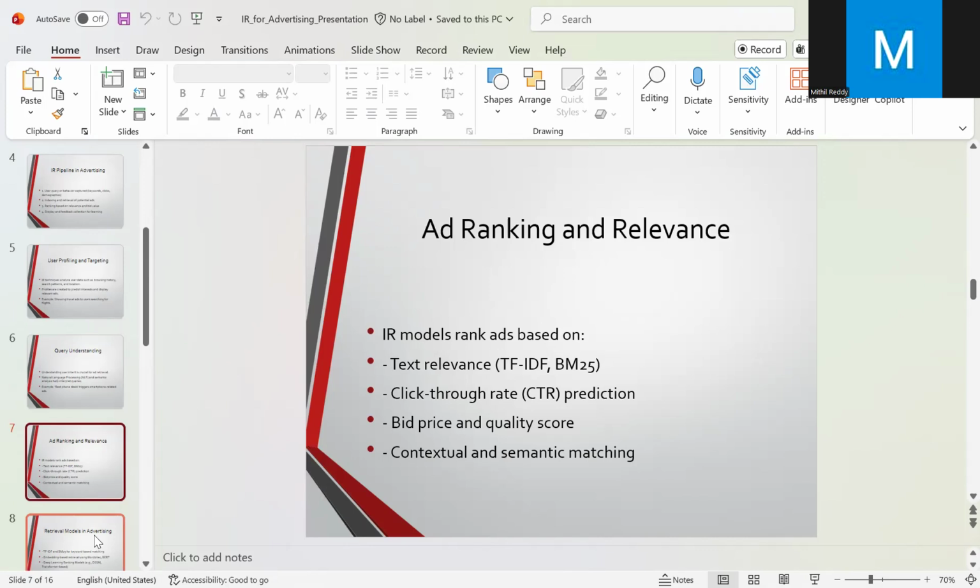Contextual sentiment matching ensures the ad makes sense within the context of the page or search. Ranking is where IR and economics meet, balancing both user satisfaction and advertiser revenue. Retrieval models in advertising. Different retrieval models are used in ad systems to decide which ads to show.